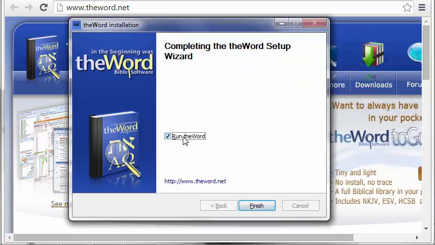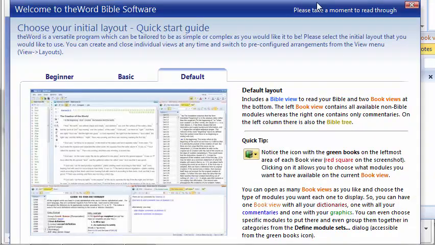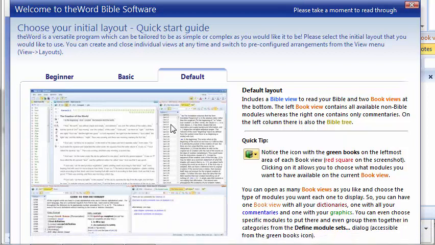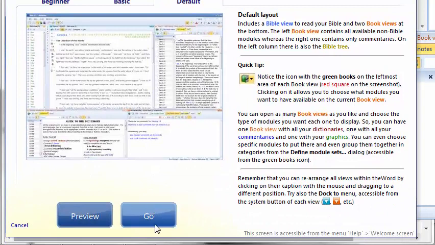When it's done, we're going to go ahead and run the Word. We will need to go back and make a shortcut for it in the run menu, but I'll come back to that later. Instead, let's go ahead and run the Word. After getting a few startup files ready, it'll next ask you what layout you want to use. Let's just start with the default here. I'm going to click Go on that.